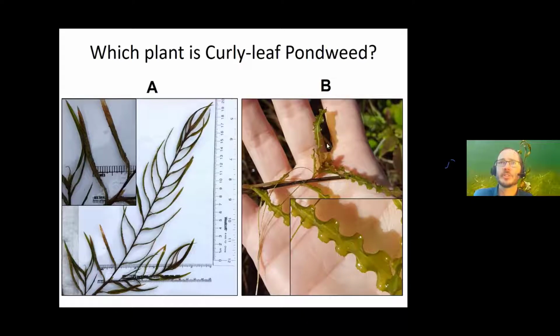Something else to note is that curlyleaf pondweed creates winter buds, and other species do too, but this is very characteristic. This right here that I'm circling is called a winter bud. If you were to squeeze it, it's really hard, and if you looked at it closely, it has really obvious teeth on there. That's the only pondweed that has that type of winter bud in Michigan.